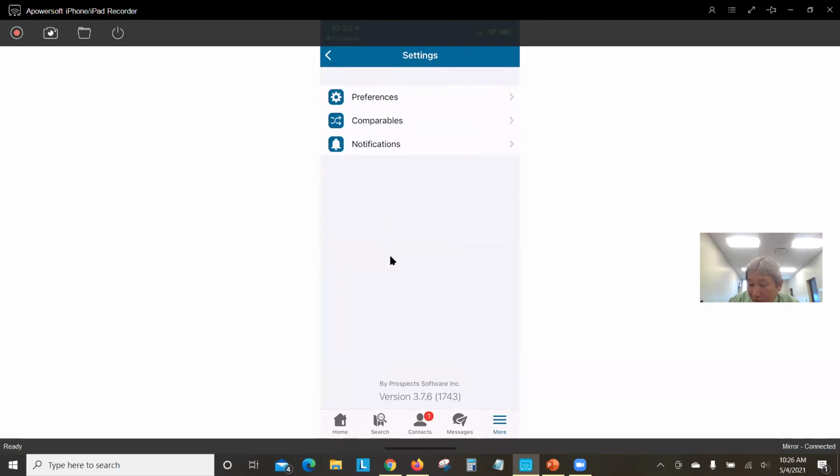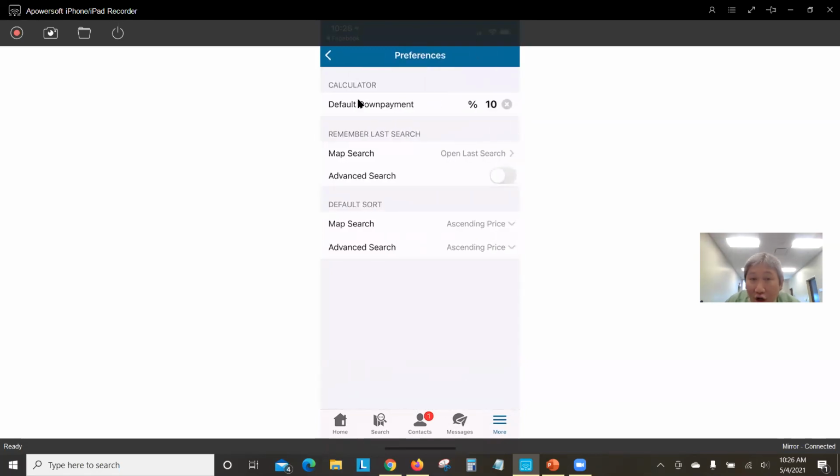Under settings, we have preferences. Again, these are your defaults. Like when somebody does the amortization schedule, it deducts automatically 10%, and then that's the reduction, default down payment. That's the down payment. The system can also remember the last search. So like I have here, my map search, open the last search.